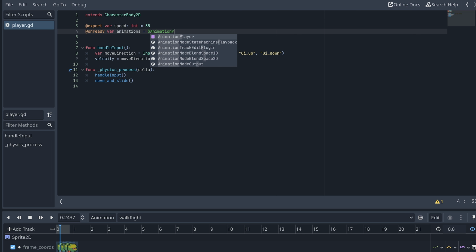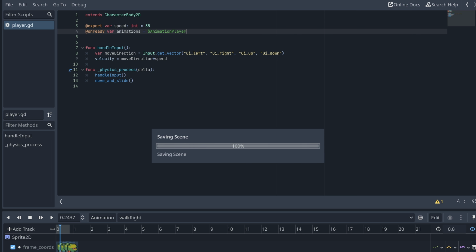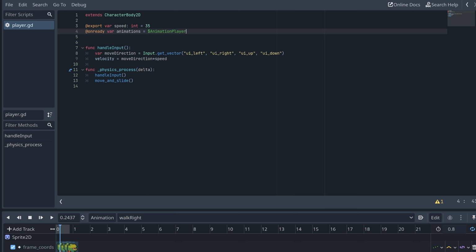In the description for this video, I have left a link to the GDScript reference in the Godot documentation. Here you can read about the onready annotation and the $ literal if you like.